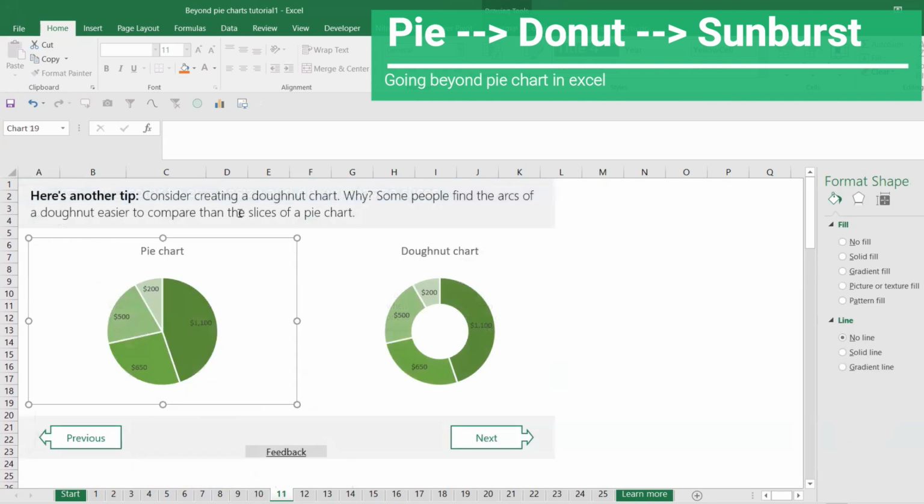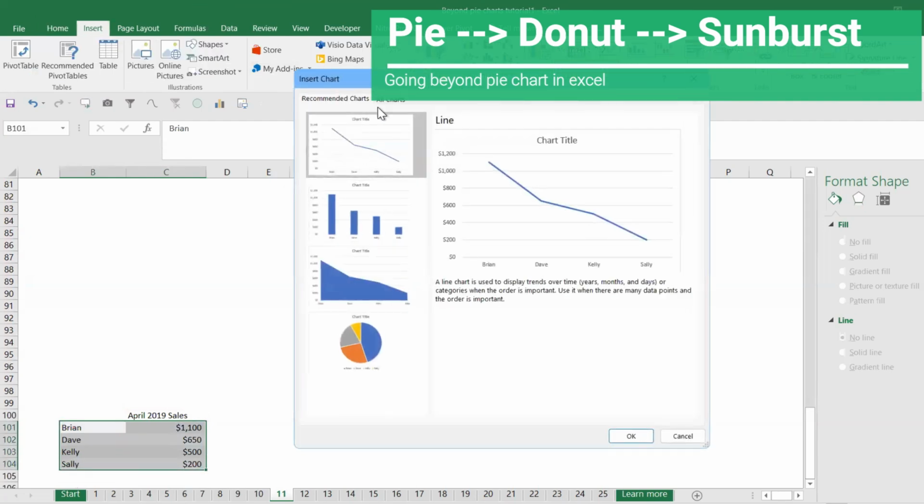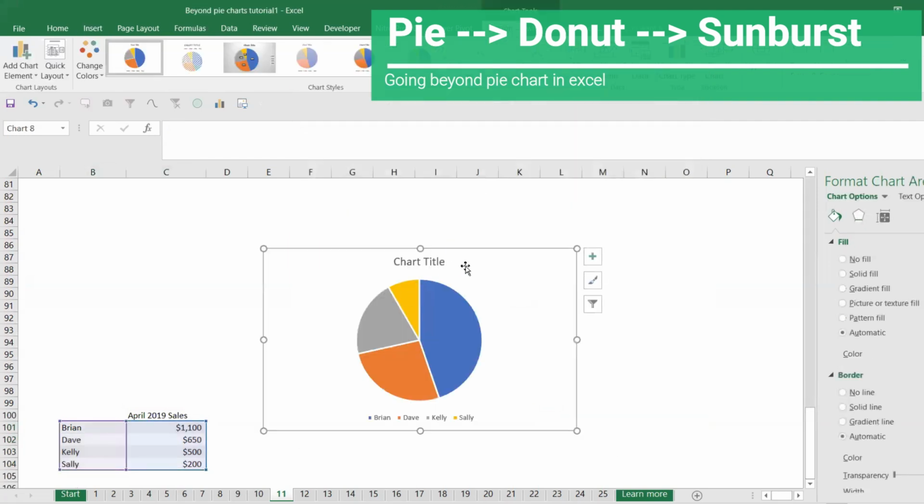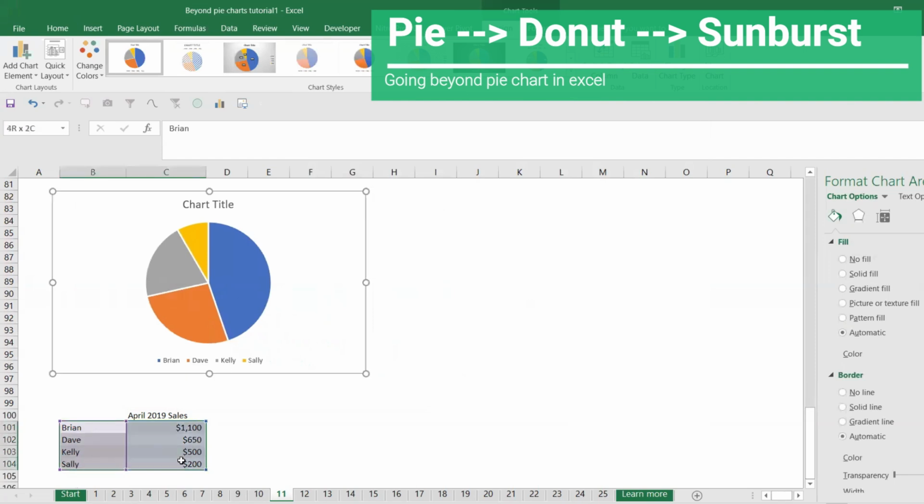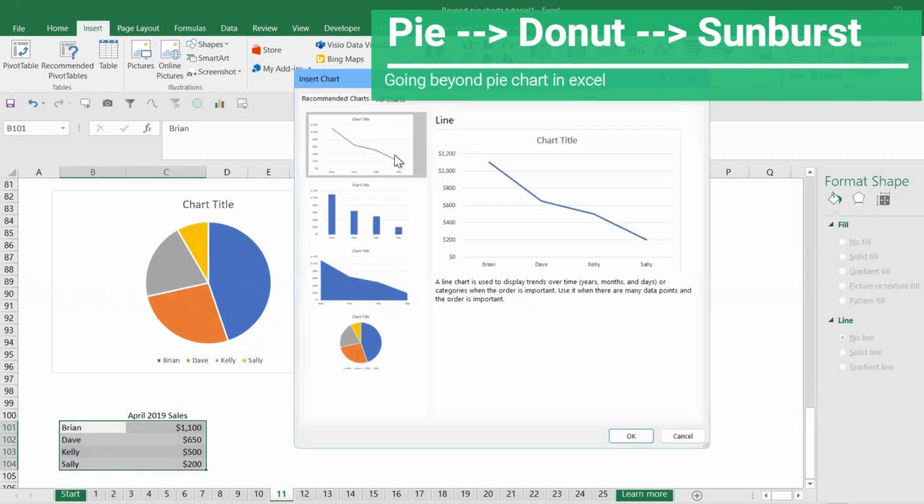Here is another tip: how about creating a donut chart? A donut chart will also be useful, and it is easy to compare as well. For example, instead of a pie chart, a donut chart will also work. I'll keep the same data set for both. This is the pie chart, and I will create the same thing once again, otherwise the graph will get replaced.